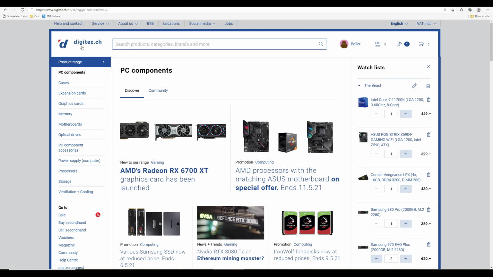Now we are on digitech.ch, which is a Swiss web shop where you can order all kinds of computer components and electronic devices and home media stuff. So it's a really good site that we have here. It has most of the parts that one would wish for, and it has good information and ratings on it. So yeah, for a Swiss PC builder, it's really a good site to get all the stuff.